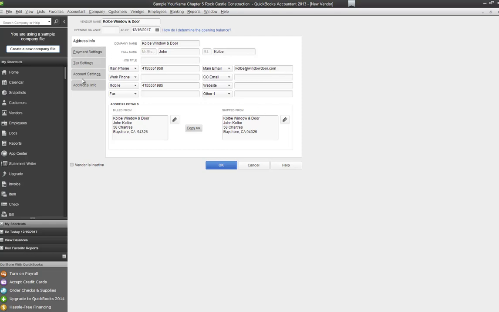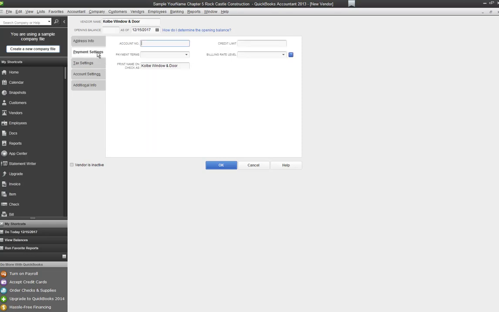The window itself has multiple tabs, so I'm going to go to Payment Settings. My account number with that vendor is 58101, and my terms with that vendor are net 15. I said customer, but I meant vendor. And when I do pay him, what do I actually want it to say on the check? There are times where you would want it to be varied a little bit on the name, but in this case we want it to be the same thing.